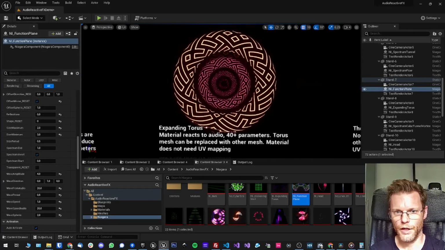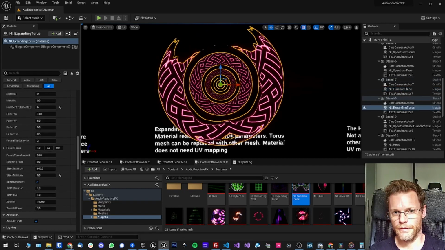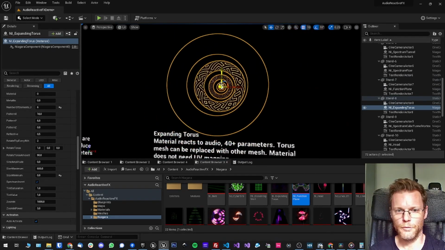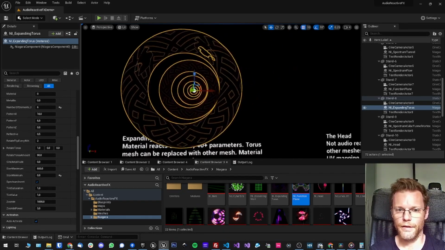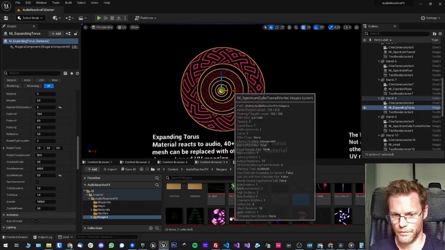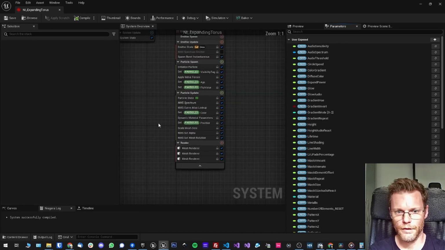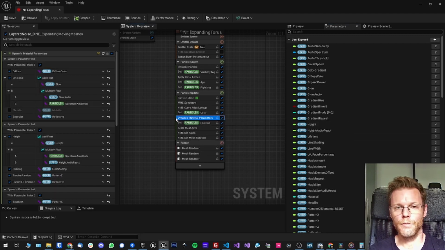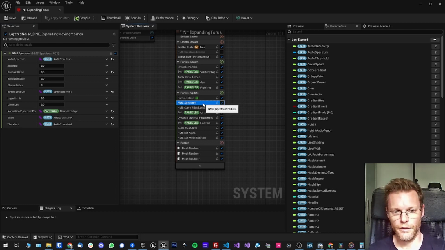Okay, then here we have the expanding torus. That again creates objects, and they go from small to big in one direction. And again, the most important thing here is the material parameter. So if I open that up, where is that? You can always just create your own objects, add those dynamic material parameters to your materials, and then simply replace that here. So here, for instance, that particle has a spectrum amplitude value that is generated from this module here. You can reuse that.